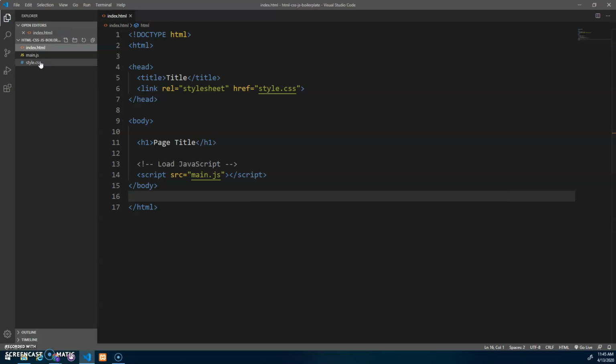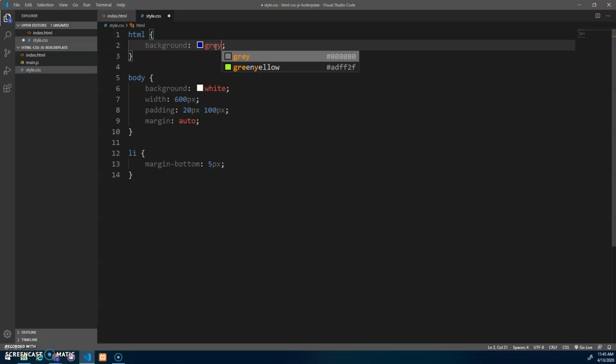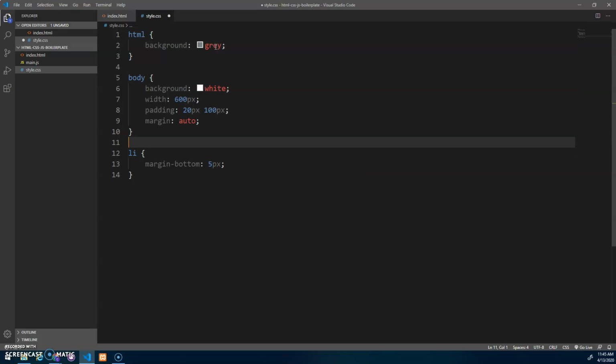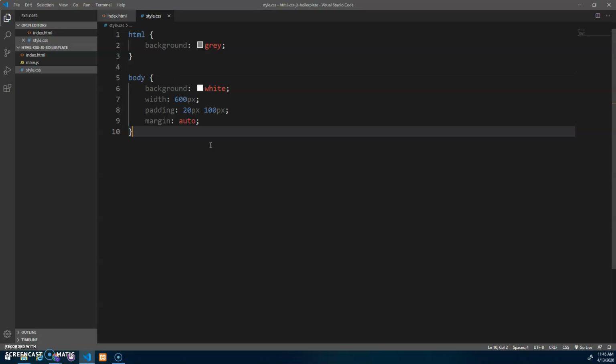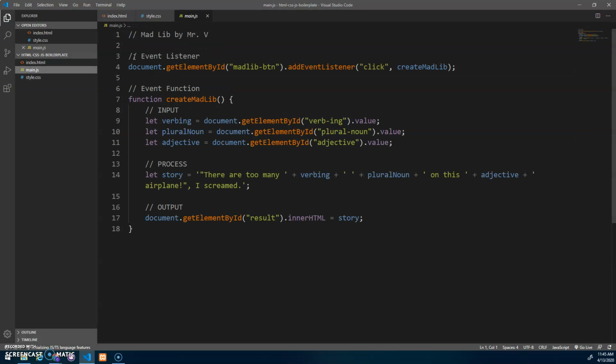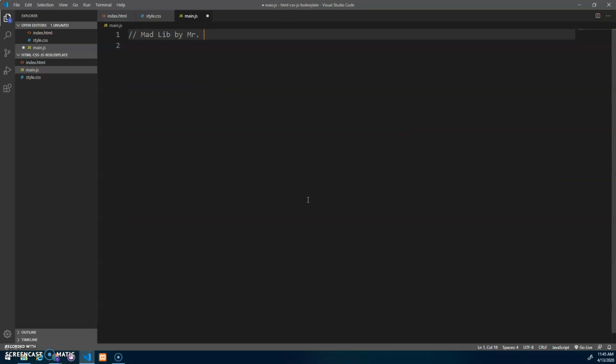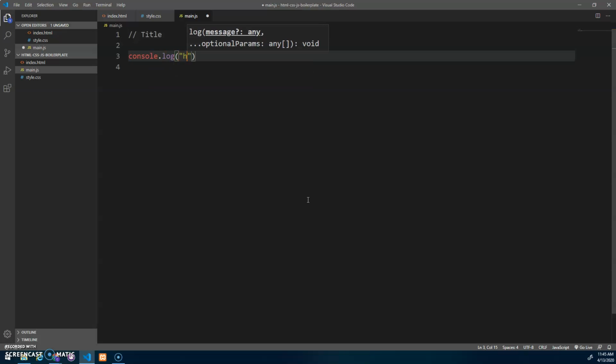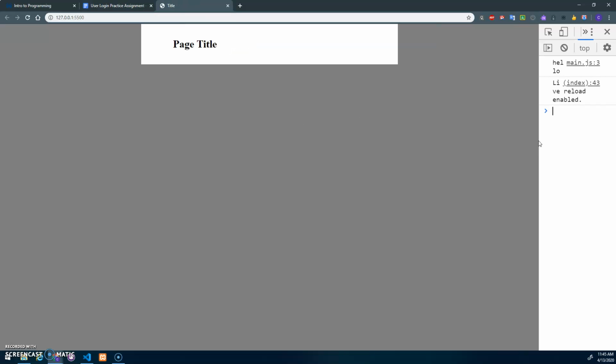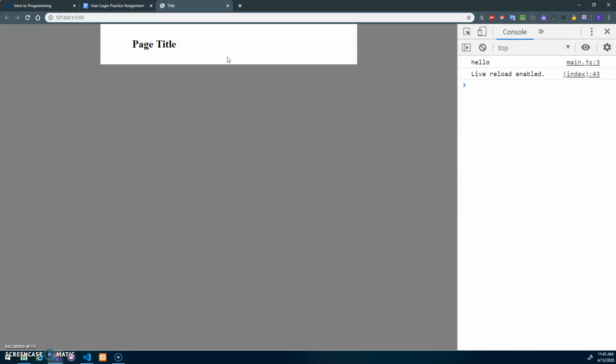I'll save that. My style sheet, I'm just going to go background gray, get rid of this one, and body background white, but just keep that basic centering, right, of the body, giving it a width and padding. So we'll save that. And in my main.js, we'll get rid of all of this. And we'll just say title, and then do a little console.log, hello. Okay, and if I go live on this, this is what it should look like. Okay, and the JavaScript is working. It says hello, the CSS is working.